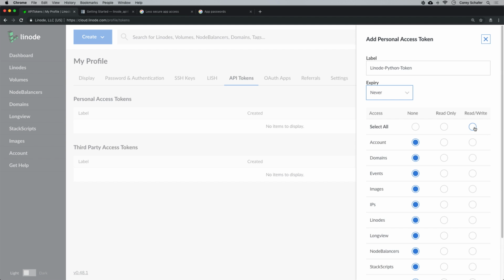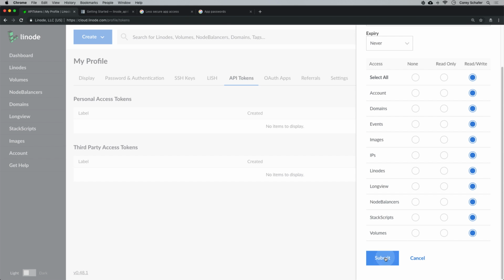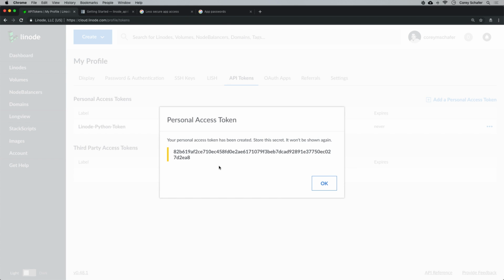And I'm going to give this read-write access to everything on my account. So now if I scroll down here, I can submit that token. And now it's going to pop up with the API access token. So I'm going to copy this.